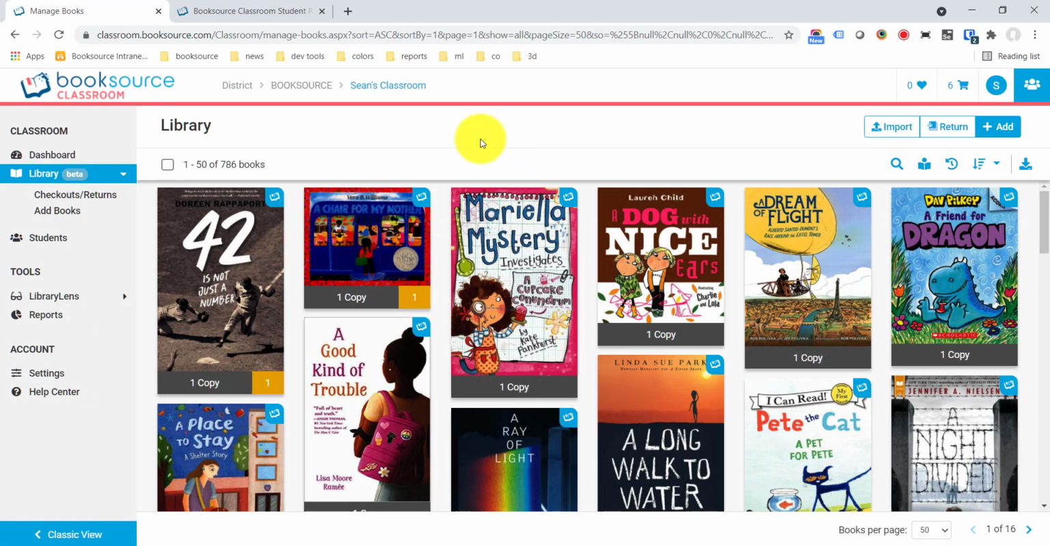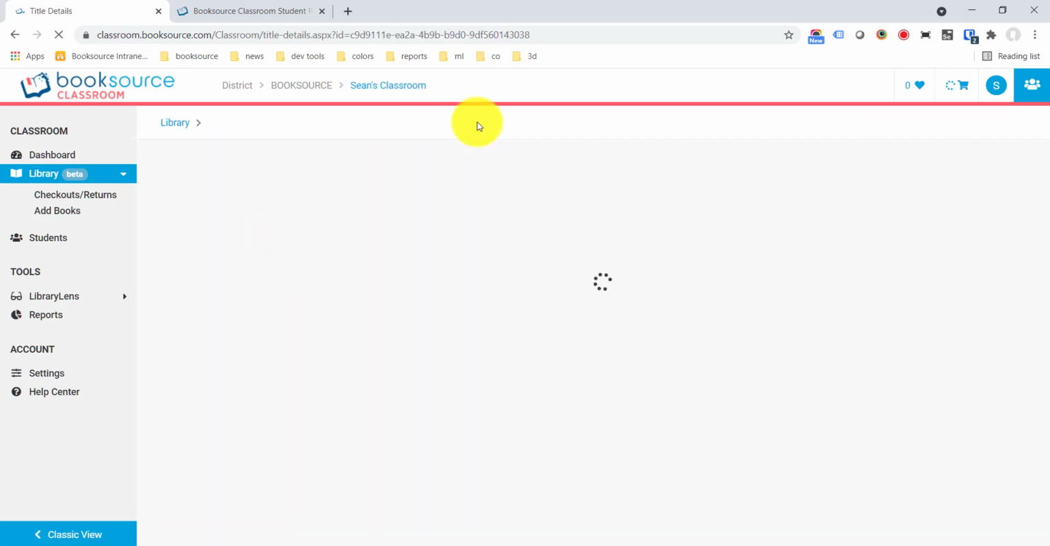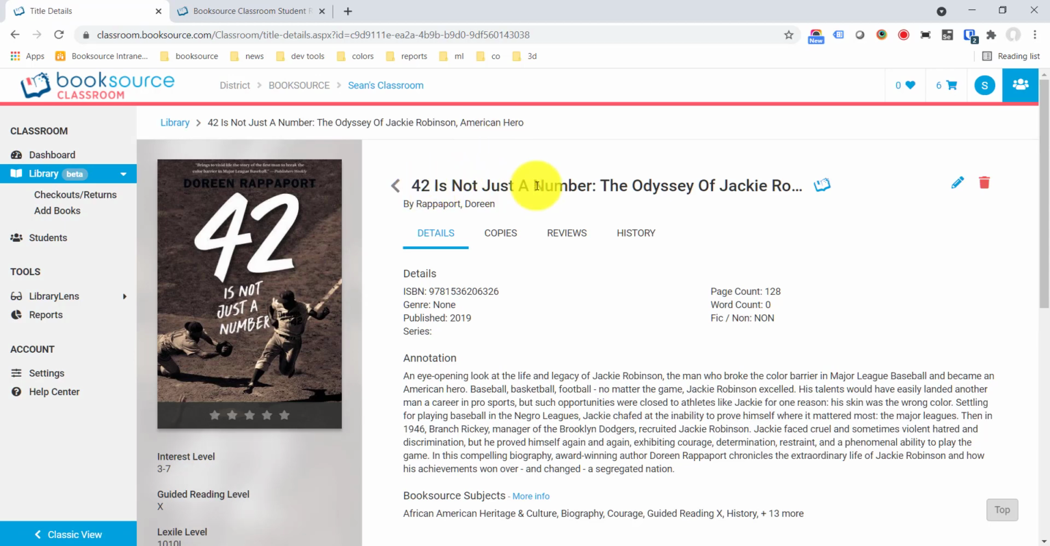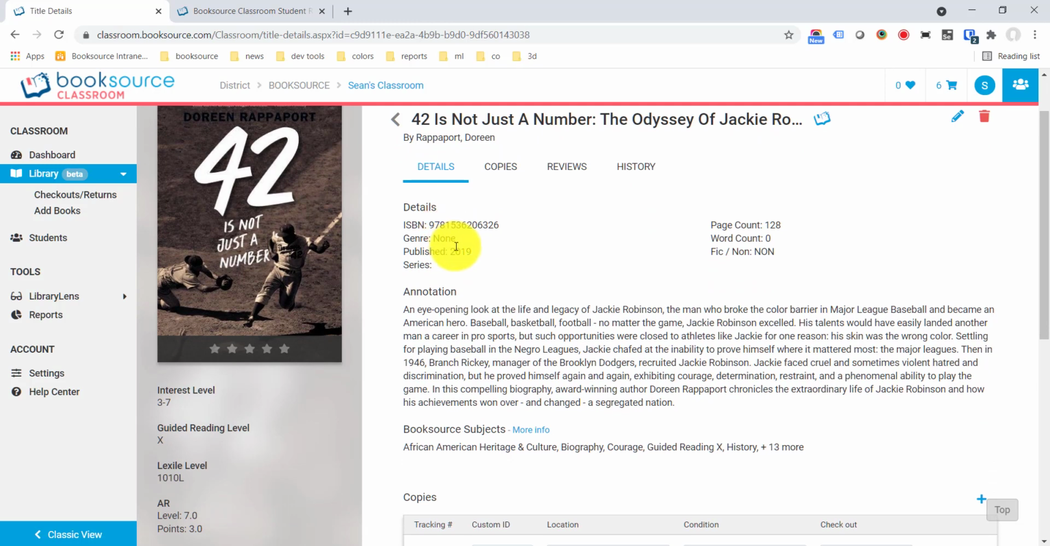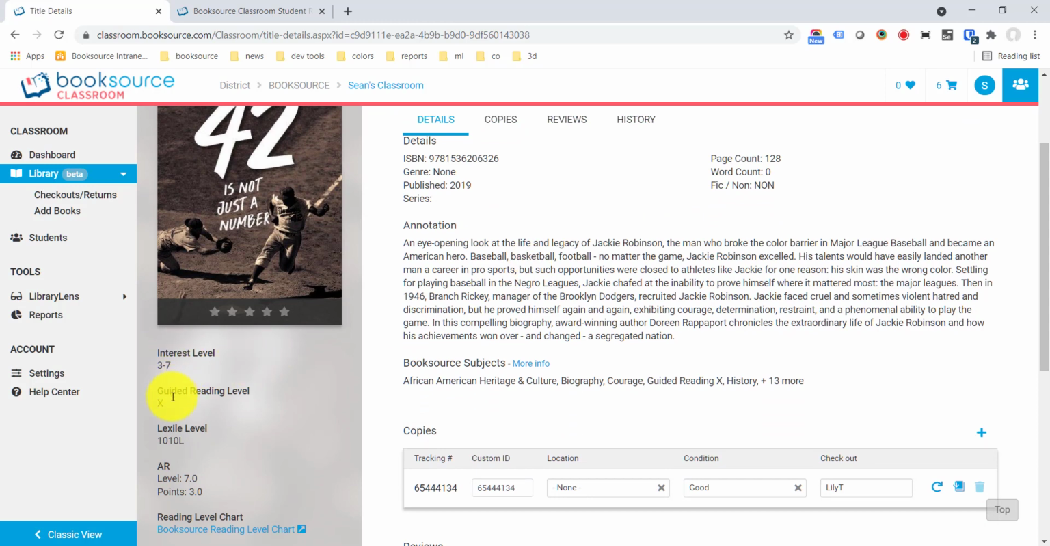So you can also click on a title to view all the information about that title. In this case, let's click on this book. Now we will see the title information, the author. We can get all the details of this book, including what's published, what series it belongs to, page counts, word counts, etc. You can also see the interest level, guided reading level, Lexile, and AR.